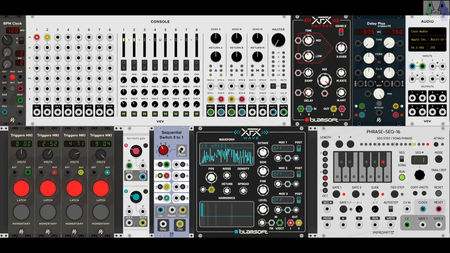And again, sequential switches are really useful for doing all sorts of interesting changing parts to a patch, where it's like setting up a whole series of presets and stepping through them as you go through your patch in time with, for example, a trigger from a trigger sequence, or a clock from a very slow running clock will do the same thing. And don't forget what I said earlier.